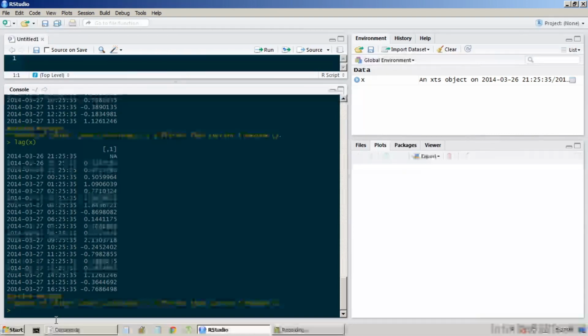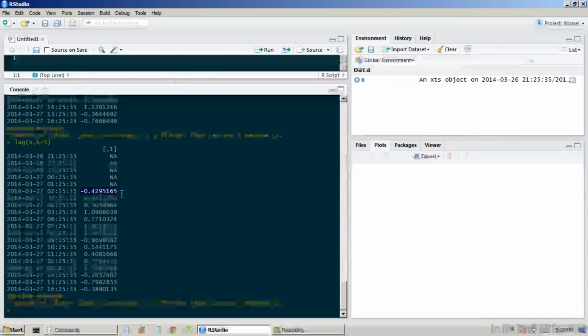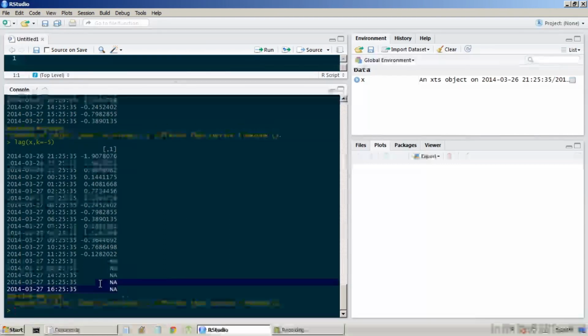Now we can set the number of lags using the k argument. So if I set k to be 5, we're going to get NAs for the first 5 observations. And then at this time, it's going to be able to pull whatever observation was 5 timestamps ago. You can even do negative lags. If we set k equal to -5, it's going to end with a bunch of NAs.